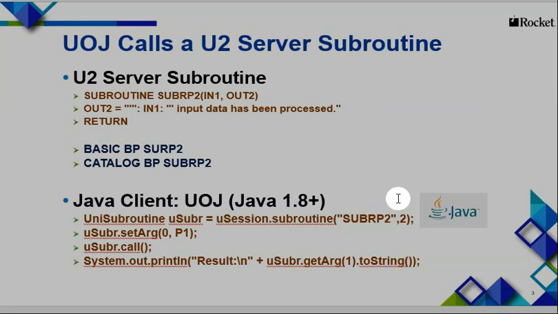Then you get the source code. You need to modify the source code to call a particular subroutine. For my demo, it is simply 1 input parameter and 1 output parameter. The first demo will show you UOJ, and the sample syntax looks like this. You can also see it inside the description field.